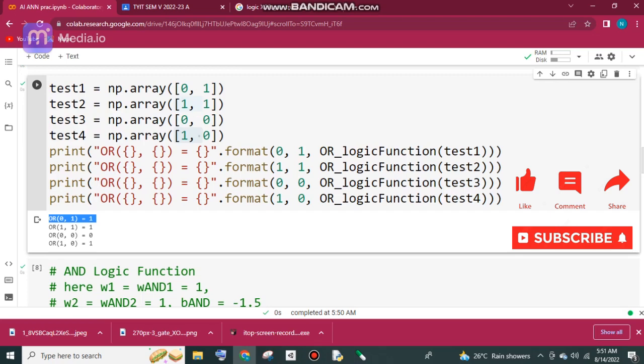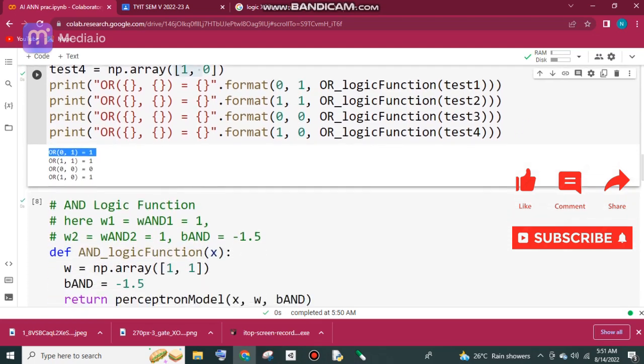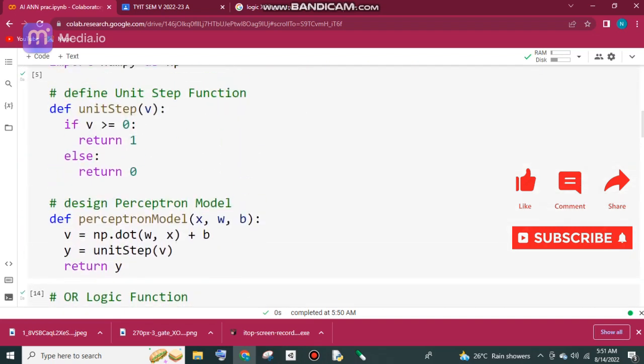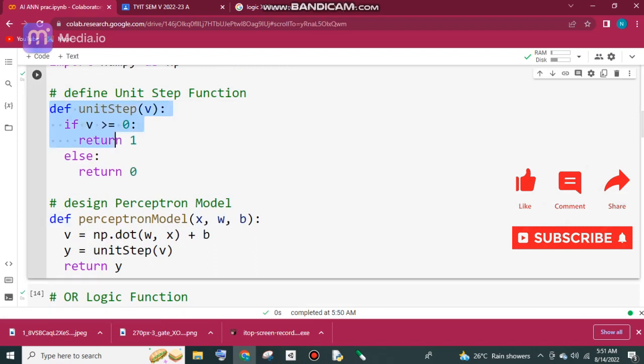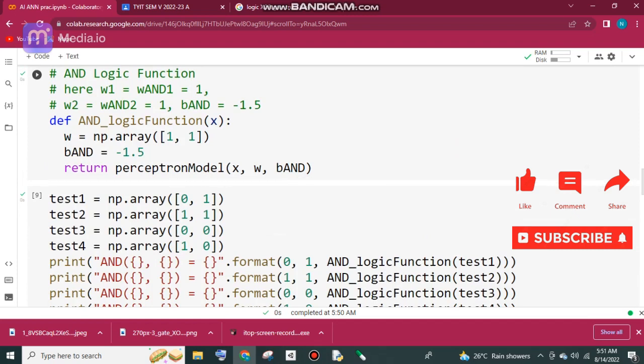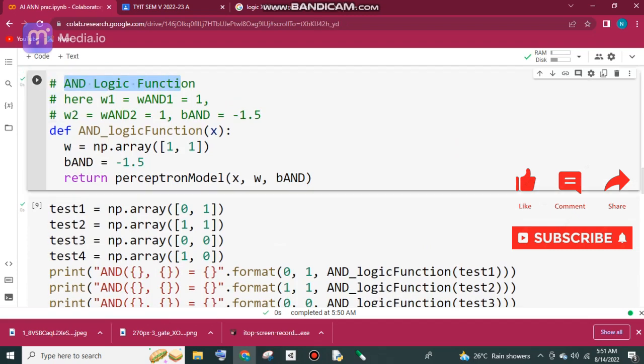So in this way we had just tried to implement our OR gate using the neural network concept. In the same manner we need to implement the AND gate as well. So now let us start with the AND gate. For the AND gate most of the things will remain the same, which means our unit function, the perceptron model, will remain the same. There is no need to make any changes in this function. We just need to re-implement our AND logic gate.